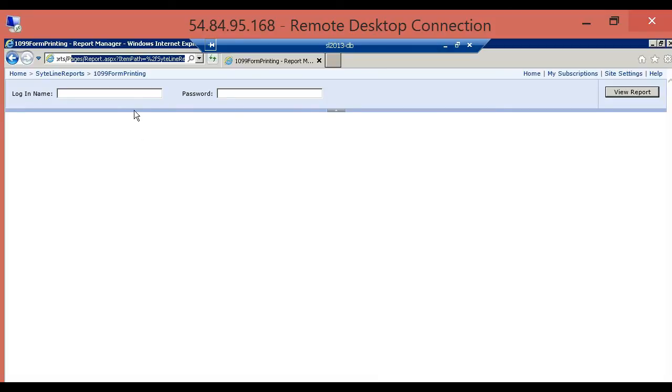Now, that being said, you notice it's asking for a login and password, so you would have to include that in your string here so that the person doesn't have to put that in. Or, as a security feature, you may want to add additional security to this report, as I showed previously, and then they would have to log in before they could see and view the report. Okay, so that's the SharePoint answer.